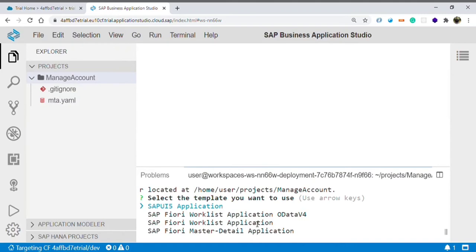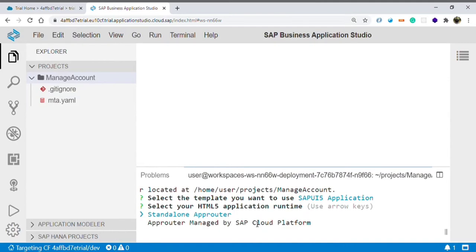It is a SAP UI5 application, a Fiori worklist application, a master detail application. So in this scenario we will only select SAP UI5 application because we are going to develop an application from scratch. Now it is asking us for the app router, right? App router is responsible for routing the services which you're going to consume. So a standalone app router and an app router managed by SAP Cloud Platform, you can select either one. For the basic difference between them, you have to read about it because there is a lot related to app router. In future you will learn more about it.